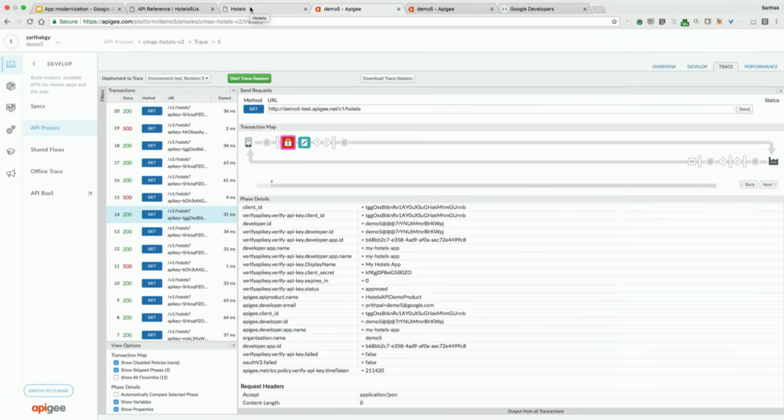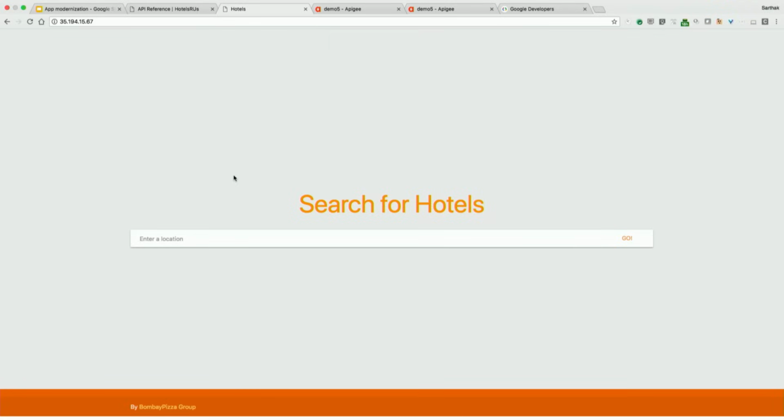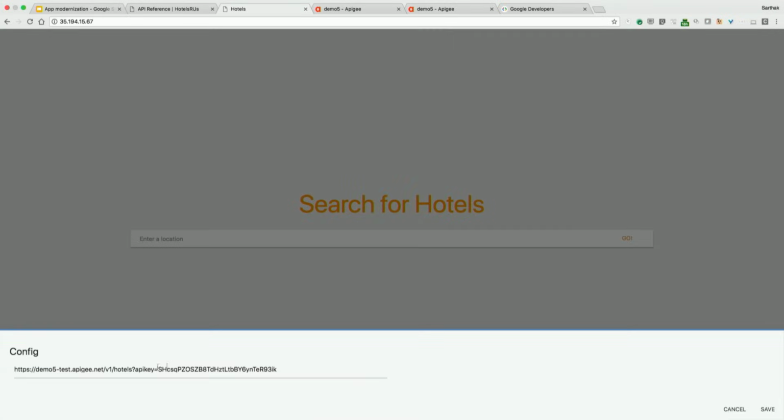Now, let me move on to a little bit different screen. So we created this UI, a very simple hotels app. If I click down below, you will actually see it has been configured to use that v1/hotels, and I'm passing an API key. So as part of the demo setup, I created two apps, right? Think of one is a legacy app and one is a modern app.